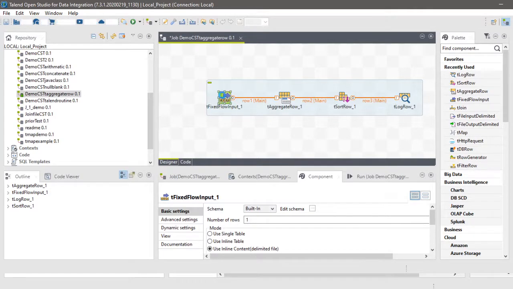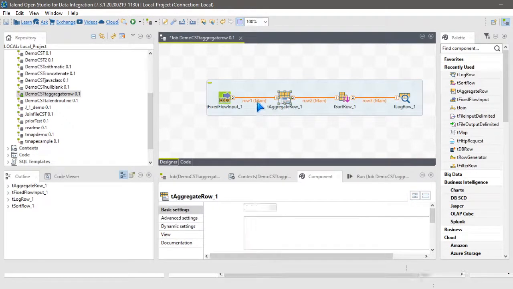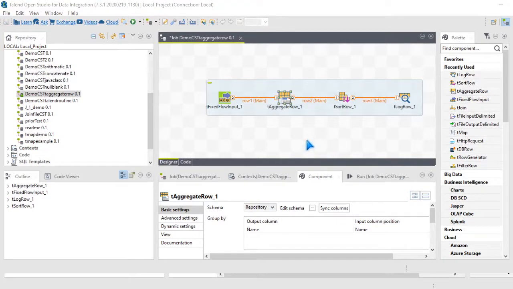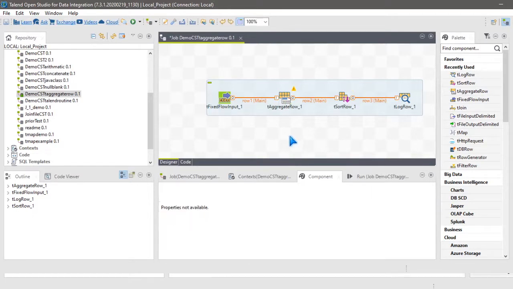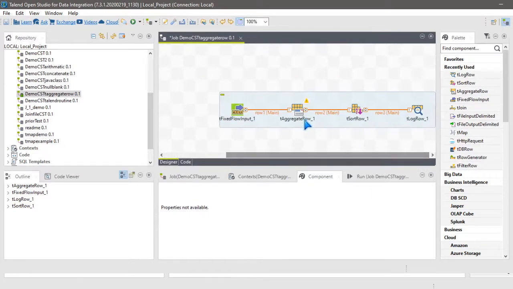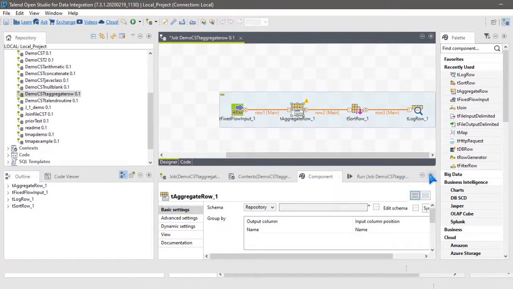Okay. Now coming to the T aggregate row, I have taken the T aggregate row component and connected both of them. So after you connect them, double click on the T aggregate row. Once you double click on it, it won't show the schema page like how it used to show for a T map, but you will see something under component. Yeah. So you will see here under component.